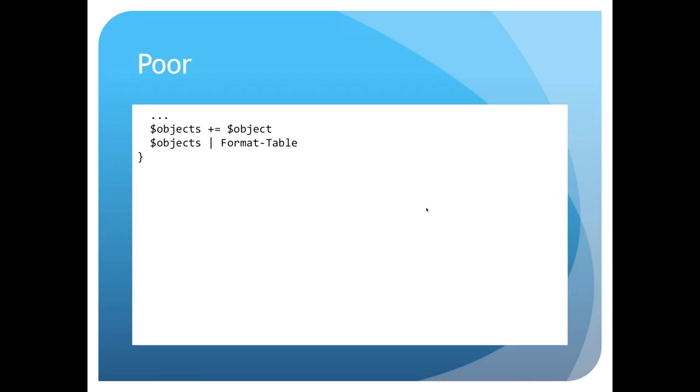Here's another poor example. This kind of presumes that we've gone through a bunch of information, we've retrieved a bunch, we've constructed a new object for output, and we've put it in $object. Where this example picks up, we're concatenating that object into an array, and at the end of our function, we're piping that array to Format-Table.